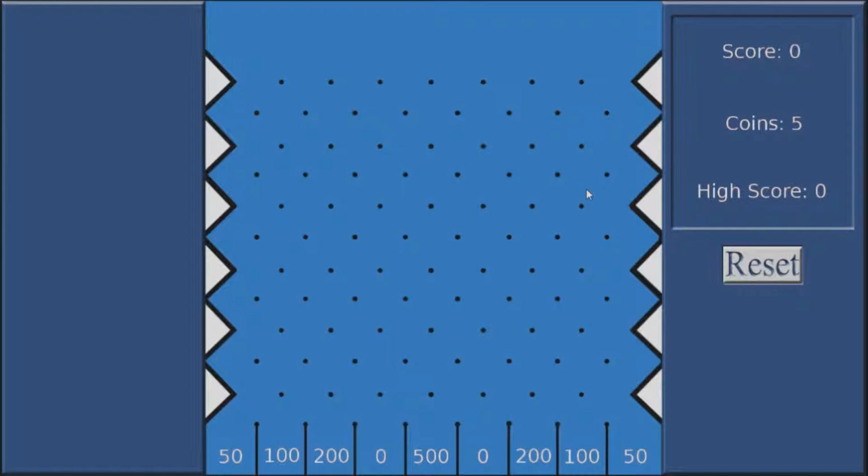Now all we can do is click anywhere on the screen. You'll notice it's not placing the coin until we click somewhere across here. And there we have it. As you can see, we have a coin that's dropping down. It's going to land in the 200 score zone. Our score updates. We can press the reset button, which hasn't set the high score because we stopped that from happening until the coins equal 0.